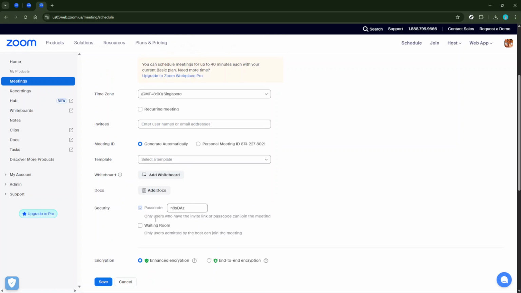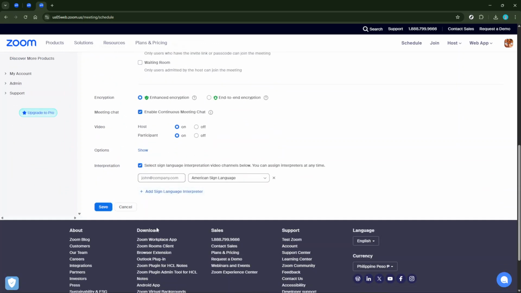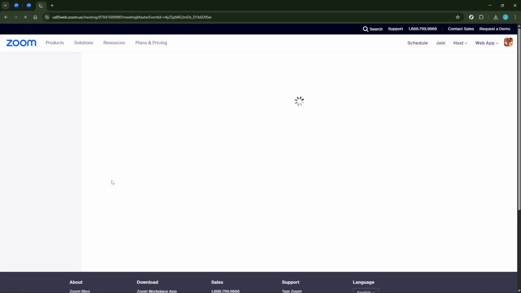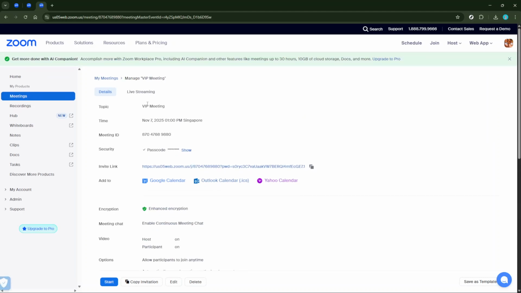Once you've set everything to your liking, simply click Save or Schedule. This action commits your meeting details to the Zoom platform, so make sure everything's correct before doing so. After saving, a window showing all the meeting details will pop up. This includes the invitation link. This is the digital key to your virtual meeting room, so it's crucial.